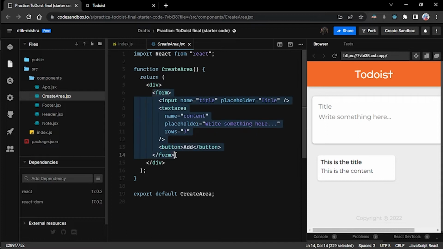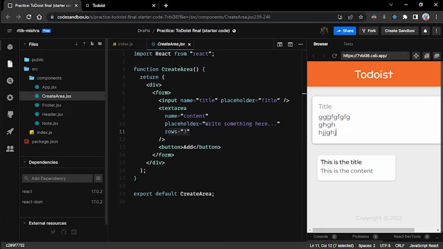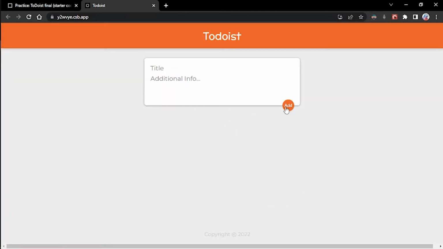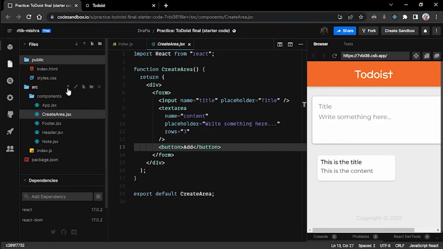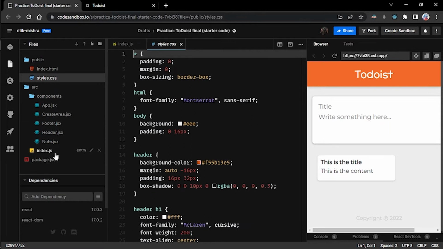This just has a form in which you have an input area having a placeholder of title, and then you have another text area. In this you have a placeholder like write something here, and this consists of 3 rows. So 3 rows signifies that it will take these 3 lines of space. If you keep on writing, it will allow you to write up till 3 lines like this, and then it will move up. So this is basically a simple hard-coded little text area, in which we have a button called add, and I've applied some styling to it that you'll be able to find inside styles.css.